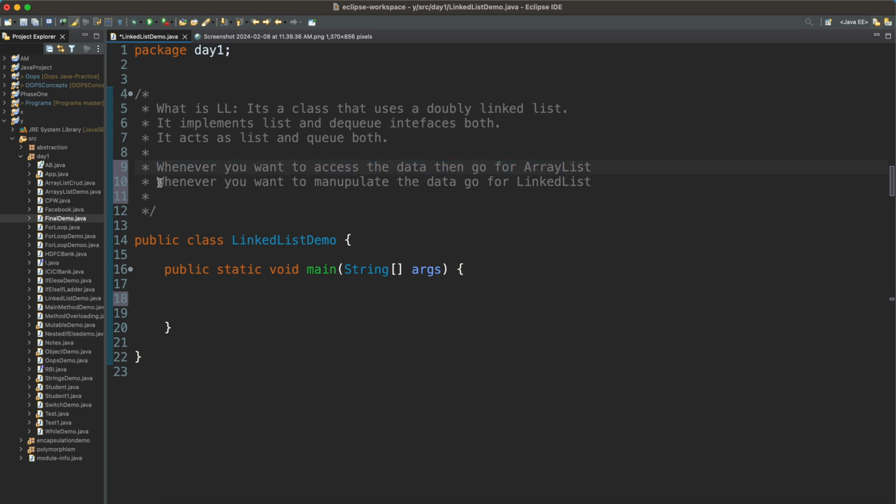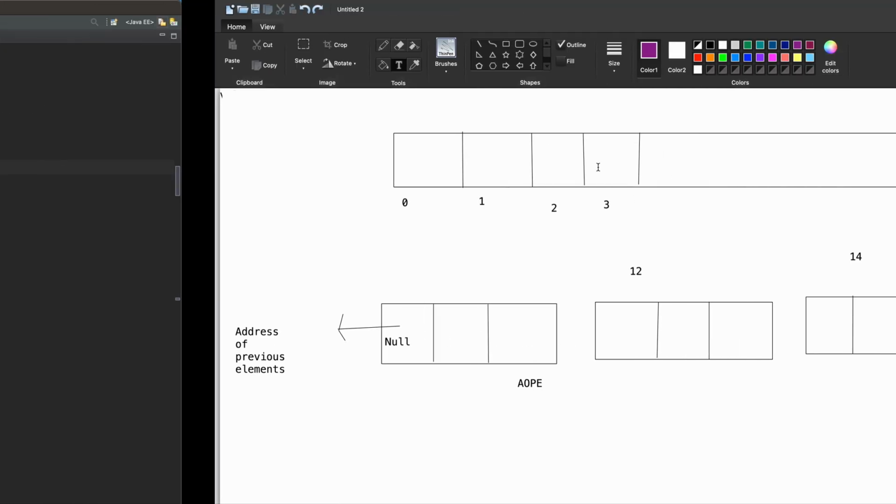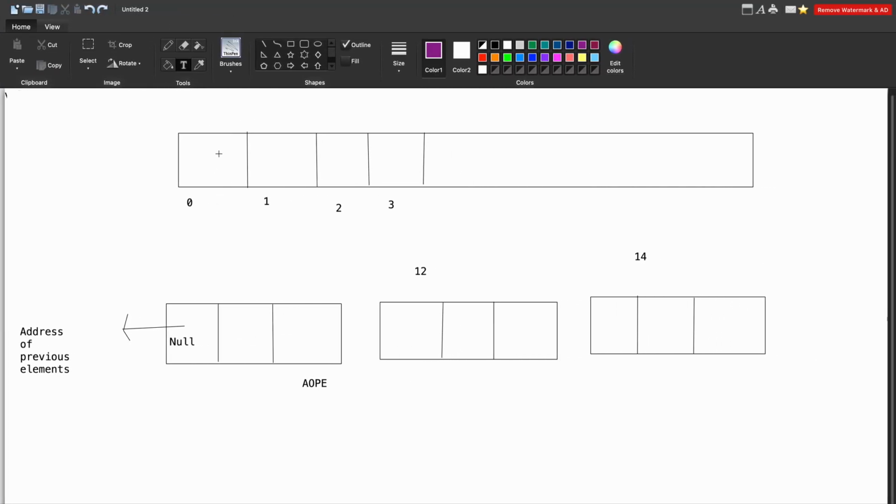Now, okay, I just wrote this line. Did you understand? So your answer will be no. Then okay, let me try to explain you through a diagram. So what happens in array list? You store data like this, right? We have seen in earlier videos that this is how you store a data. That 0th position you store something.